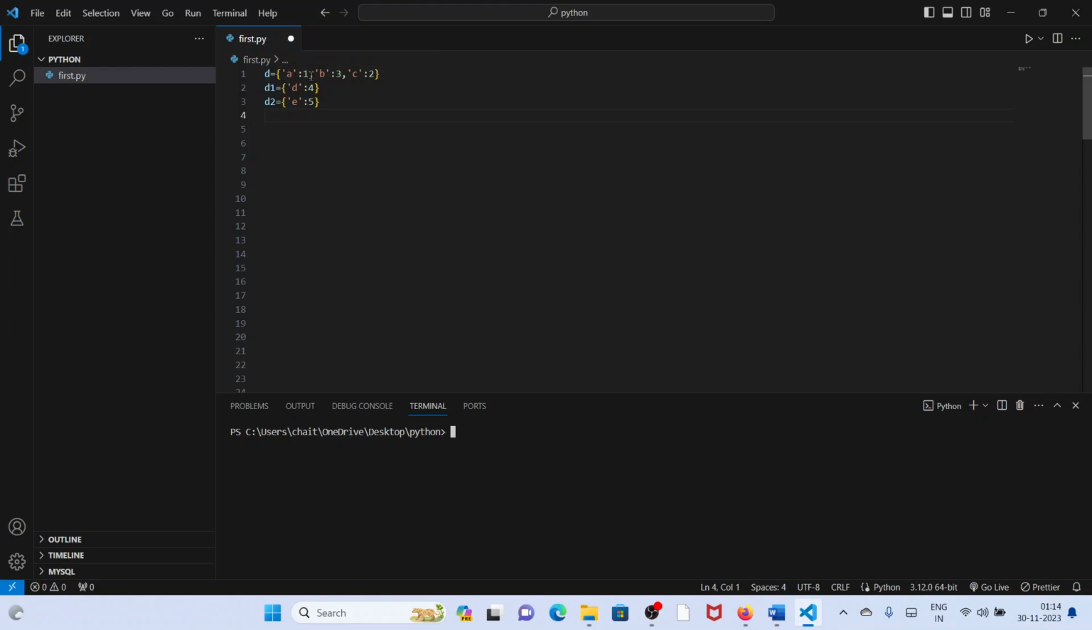So I'm taking three dictionaries here: D, D1, D2. I want to combine these three dictionaries into one dictionary. That's the task here. Simple logic.